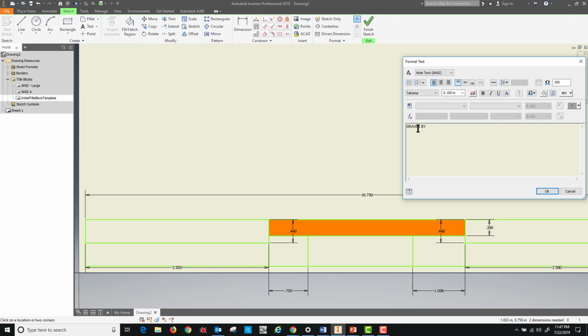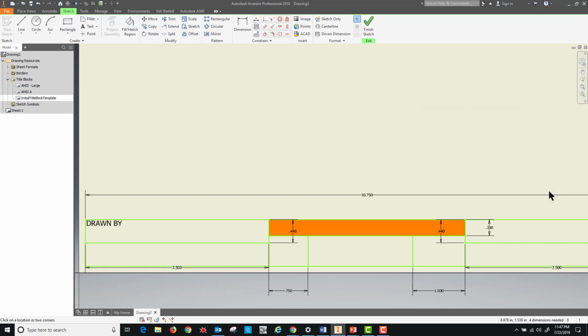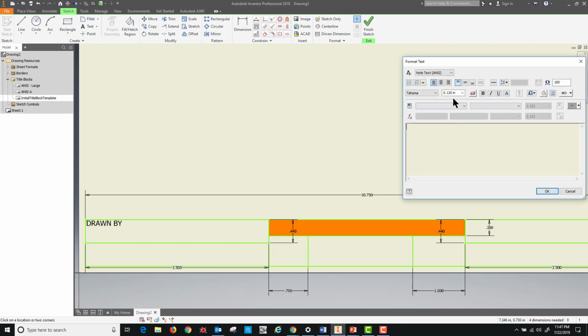But we use block format whenever we do these things. So we're going to say drawn by. Our box here in the middle, we're going to put a text box in the middle of it. And we're going to make this format a little bit larger. Go ahead and call it 0.188. This information is also inside the presentation, so you can go back and use that. We're going to go ahead and bold that also.